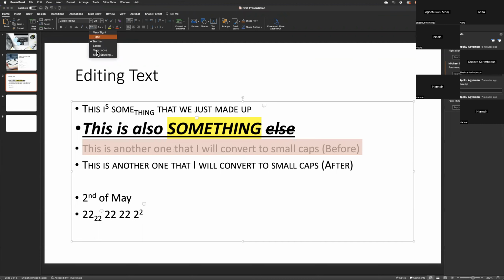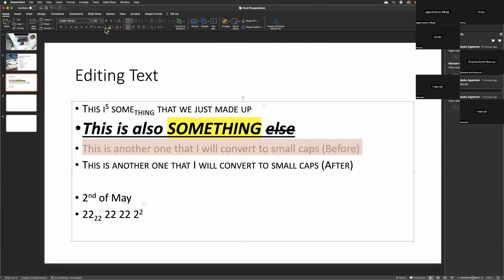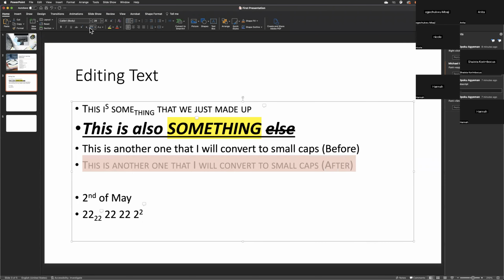And of course, if you don't like what is there, you can go to more spacing and then you can adjust things over there, right? A bit more, just playing with the options I've got on here. You've got everything to lowercase.